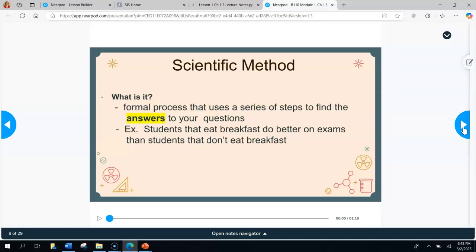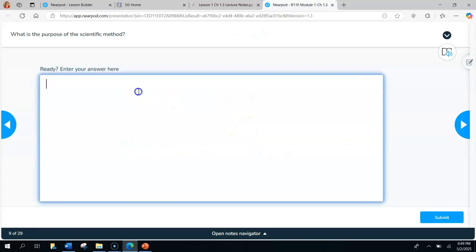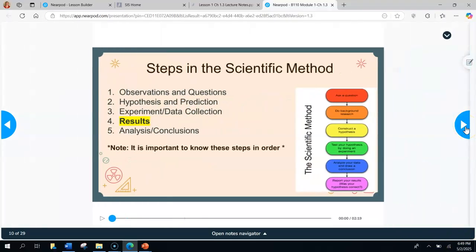So we're going to keep going. Again, we're going to keep clicking this arrow on the right until I get to another activity. Here's an open-ended question, so I need to answer that. What is the purpose of the scientific method? You're going to type in your answer, and you're going to click submit. Click on the arrow on the right.